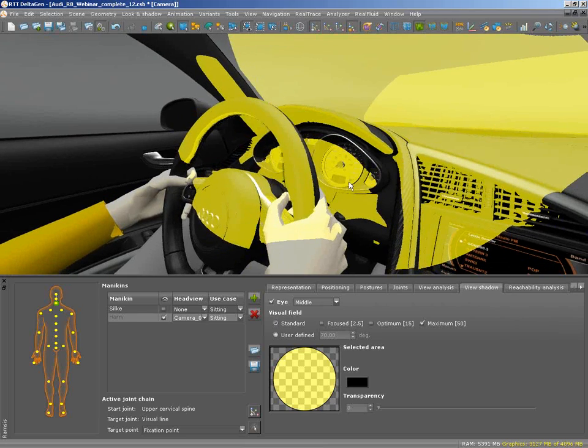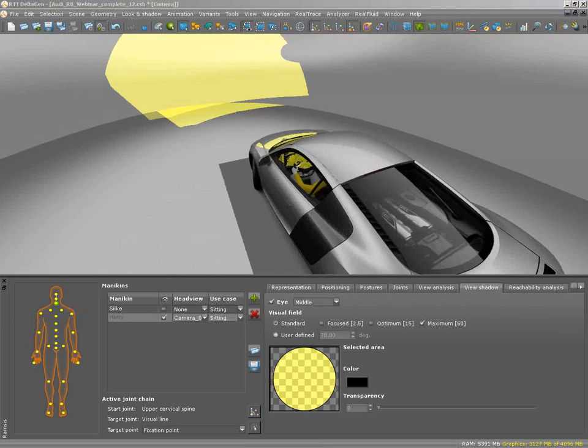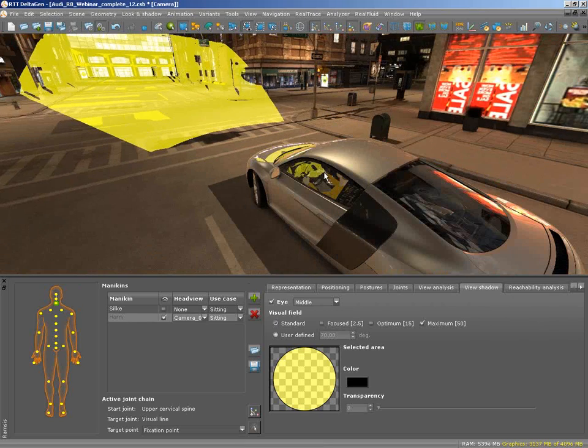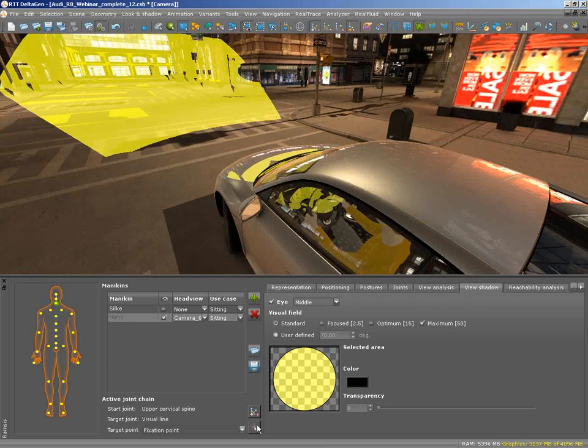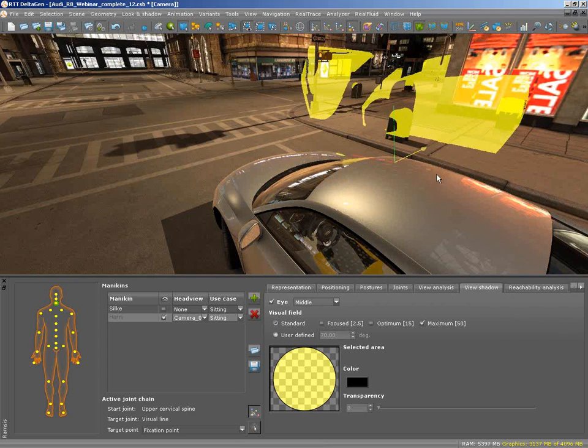Another very interesting use case is if we go to the outside and change the surrounding again to our city surrounding. And then we can directly see which areas are occluded by the car. So if I move the head to the right, you see that these areas right here are occluded by the A pillar and the interior mirror. So let's say if there's maybe a woman with her child, then it is possible that the human model in the car is not able to see her.